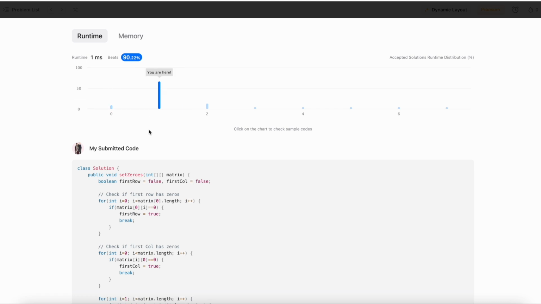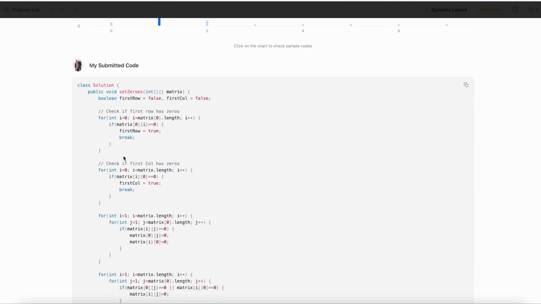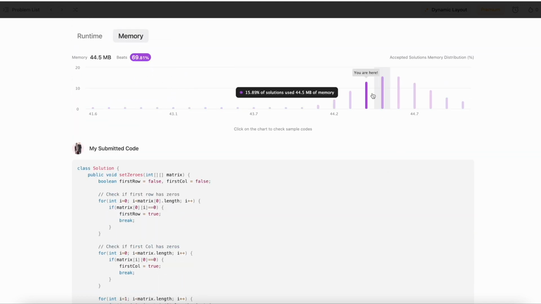Like I said, time complexity will be O of n times m, where n is the number of rows and m is the number of columns, and it's because we are essentially traversing it twice. But yeah, it's a linear solution. For memory complexity, everything is being done in place, so constant space complexity. And this problem is categorized as a common Facebook coding interview question.